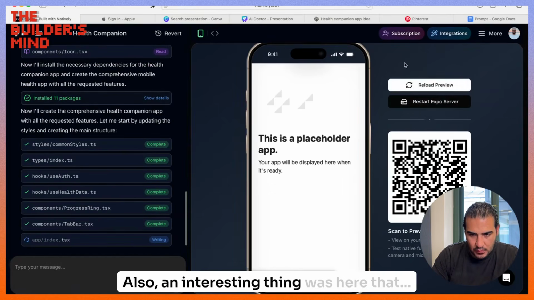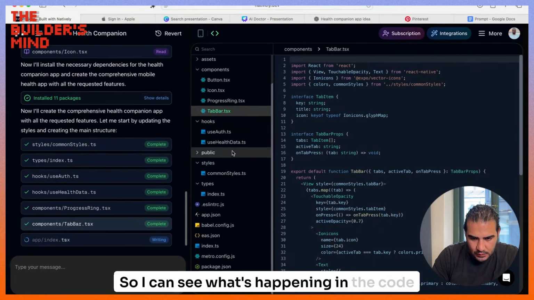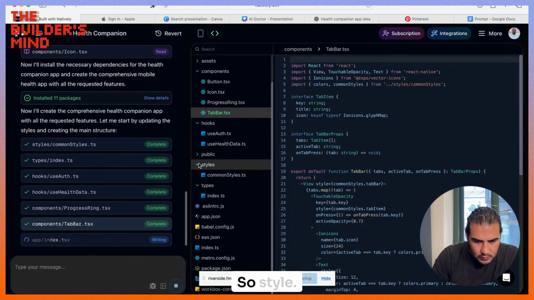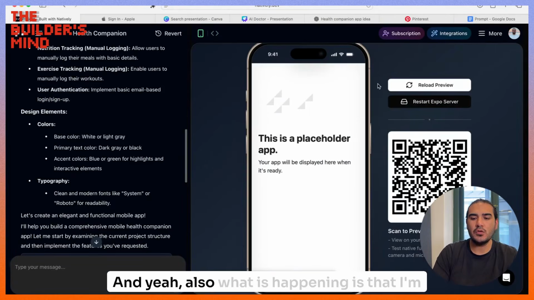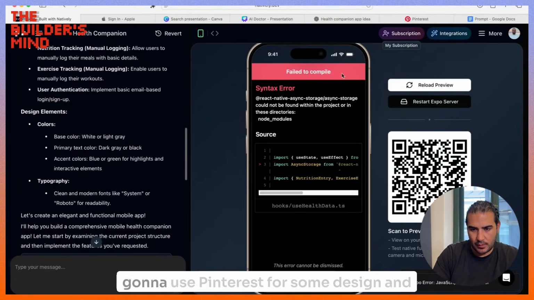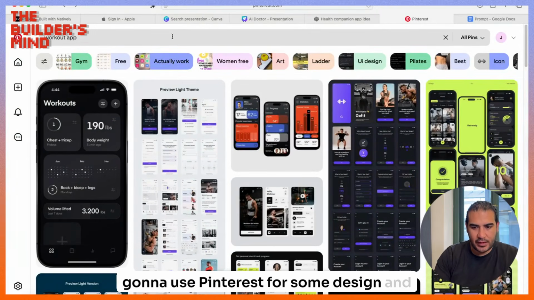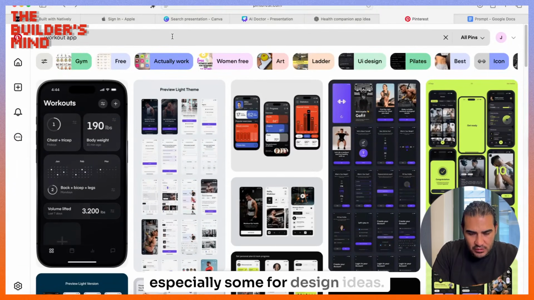Also, an interesting thing was here, so I can see what's happening in the code base here. No style. Okay, let's see. And yeah, also what is happening is that I'm gonna use Pinterest for some design inspirations, some design ideas.